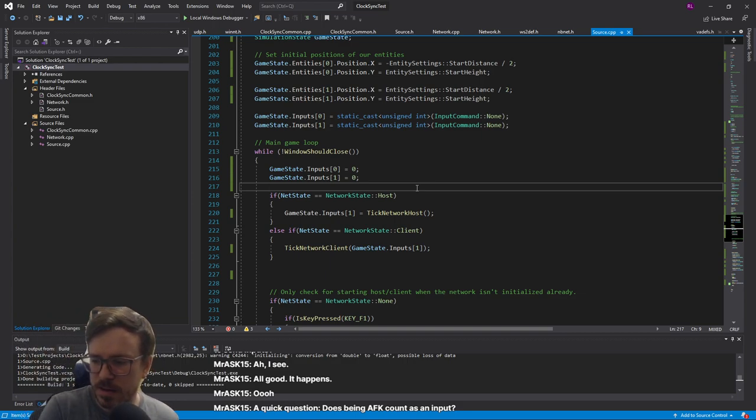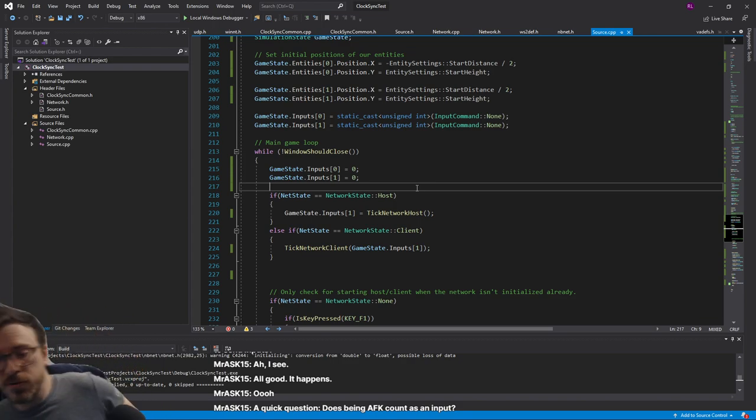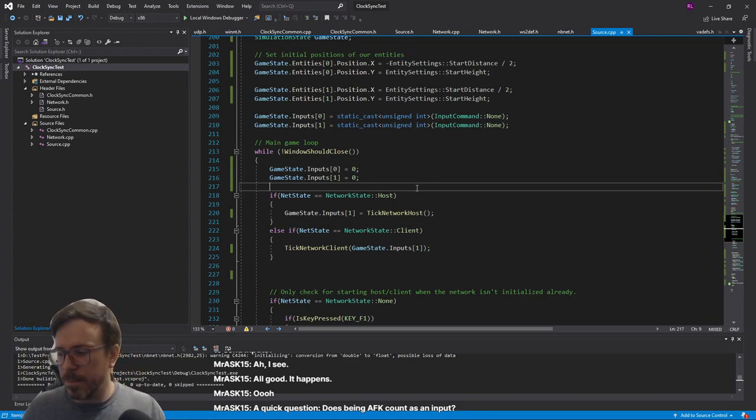Does being AFK count as input? I'm not handling anything other than just the most naive case at the moment. Nothing to do with disconnects or anything like that.